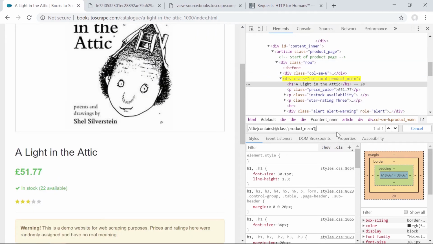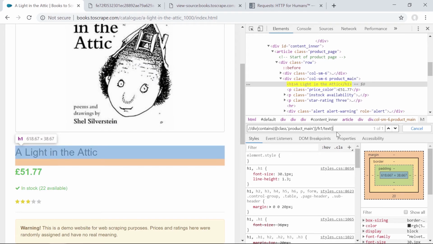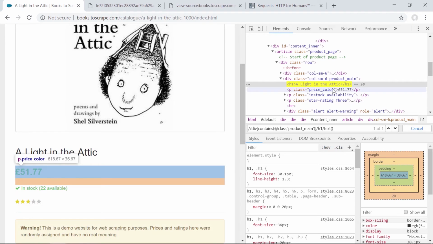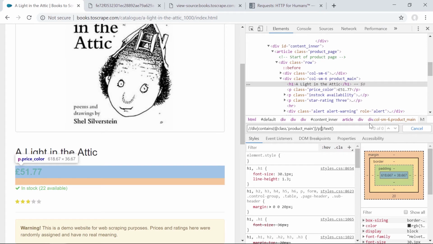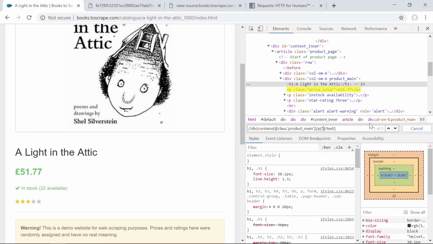Now from that div, we can select this h1. So /h1, then /text() to select the text content. Notice how Chrome highlights the element being selected in yellow, which is cool by the way. Now to select the book price, which is this first p element, we can either target it by its class attribute or by its position within this div. So let's replace h1 by p[1]. Beautiful, we got the price.